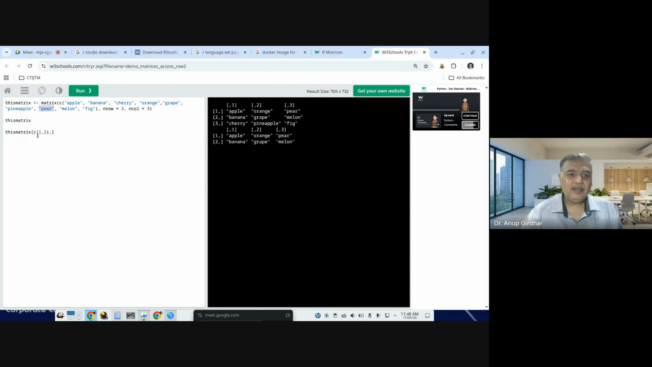And in the second row, it is displayed that the second one is banana, then you have a grape, then you have a melon. So it displays something like this. So you can define the range starting from 1 till second row, with all the columns. So all the columns are there from first row to second row. You can define the collection of the data something like this.